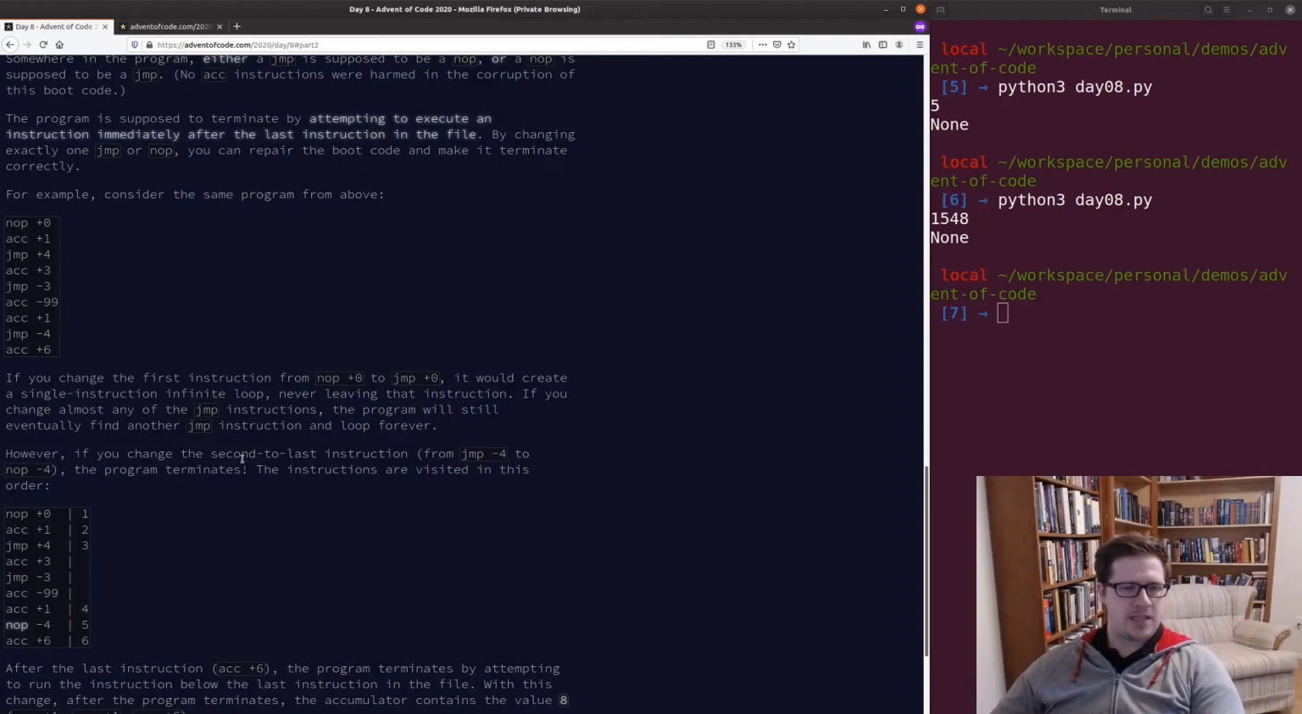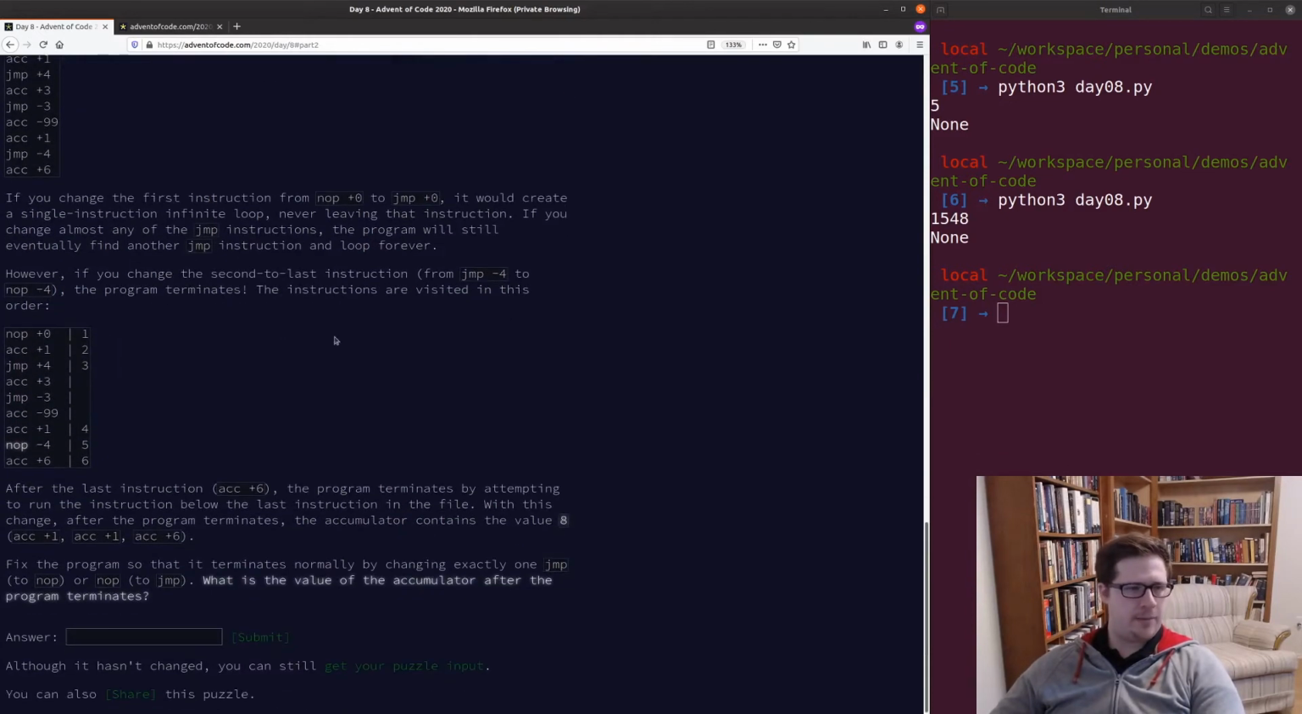However, if you change the second to last instruction from jump -4 to NOP -4, so this one, the program terminates, right? Because we are no longer jumping back, we are just moving on to the next step, which is the accumulator. After the last instruction, accumulator +6, the program terminates by attempting to run the instruction below the last instruction in the file. With this change, after the program terminates, the accumulator contains the value 8.